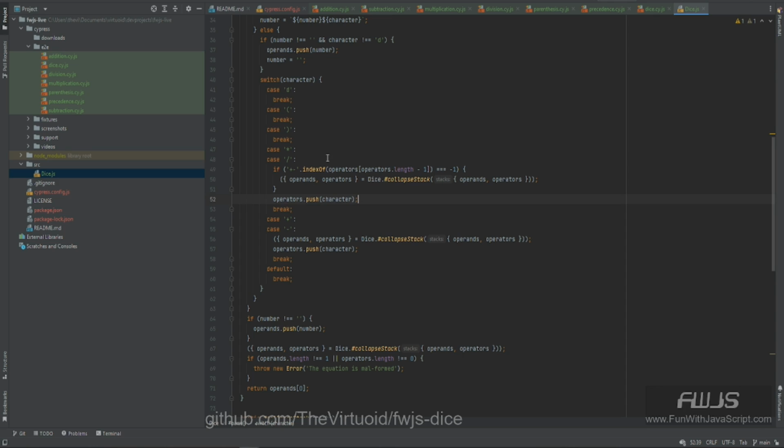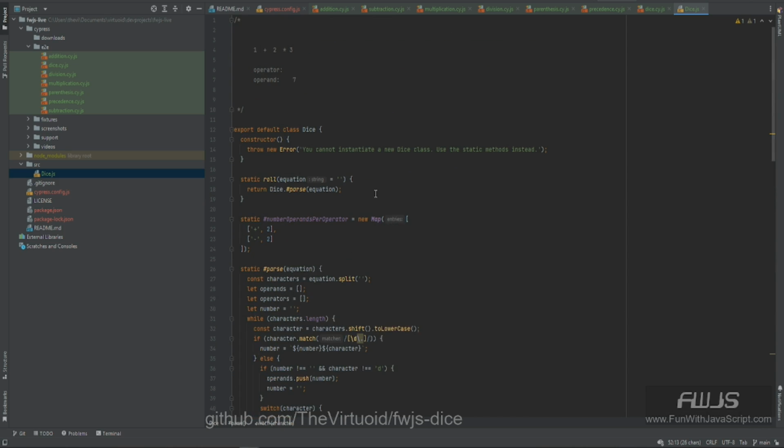So basically what I've done here is, if the last one on the operator stack happens to be a plus or a minus, then I have a higher precedence, so I'm going to push my multiplication or division onto the operator stack. If it happens not to be a plus or a minus, then I go ahead and collapse the stack. So let's actually fix this while we're here. Like I said, that's a bad way to do it.